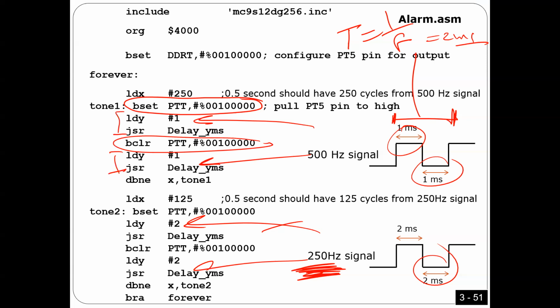I'm going to teach this one next time, but again, you have all the programs here. So I'm going to teach this next time. Any questions? Great.